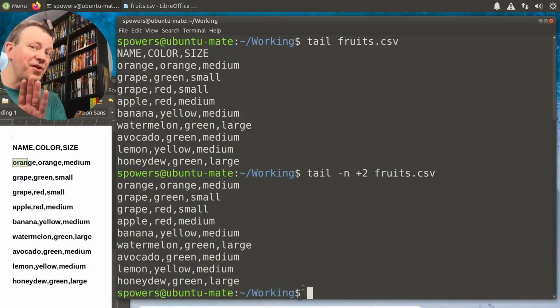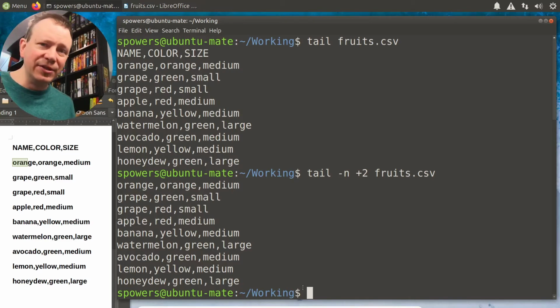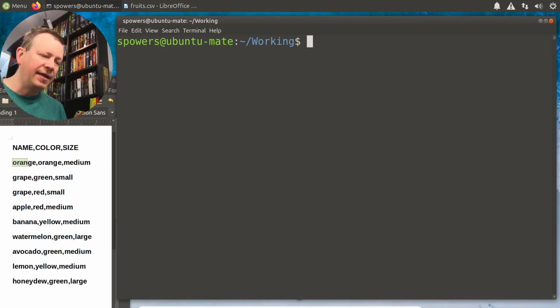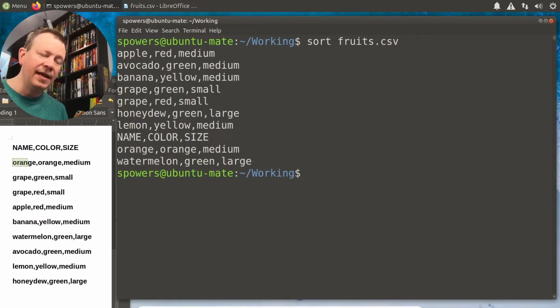Okay, so the reason we want to do that is because our next command that we're going to look at is called sort. All right, sort does just what you would think. So let's clear the screen. And if we just say sort fruits.csv, it will put our file in alphabetical order, which is really, really nice, right? It's nice to have things in alphabetical order.